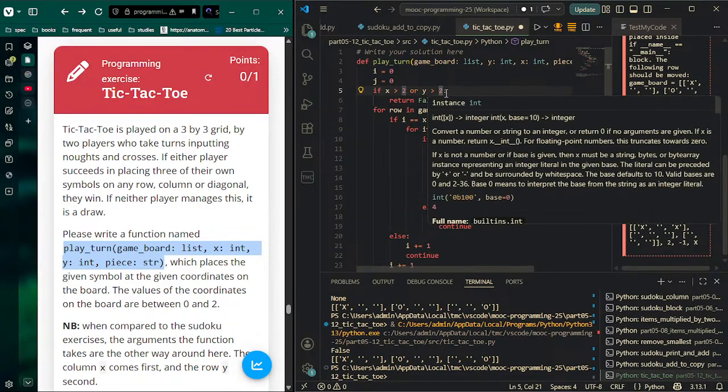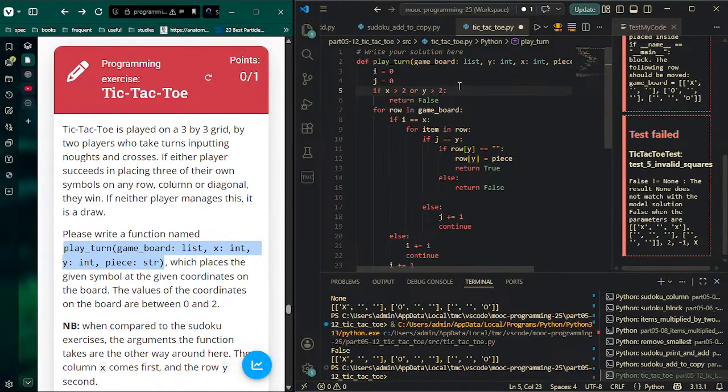How do I do this? It needs to be 0 to 2. So if x is greater than 0 and x is less than 3, x can be this. So 0, 1, 2. If x is less than -1, so -2.